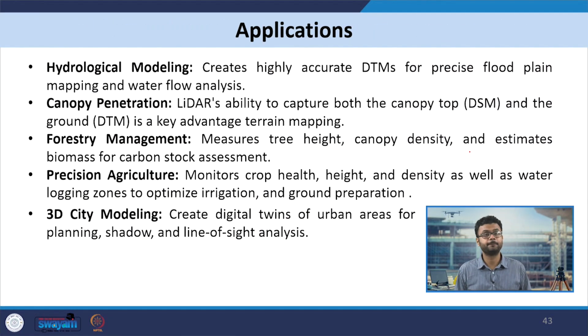which are calculated based on that. Then in terms of application, both DSM and DTM are very valuable. For example, in hydrological modeling, highly accurate DTMs are very much required for precise floodplain mapping and water flow analysis. In forestry, canopy penetration is very important. So LiDAR is extremely favored over there to map both the top of the canopy in terms of DSM as well as the ground in terms of the DTM.